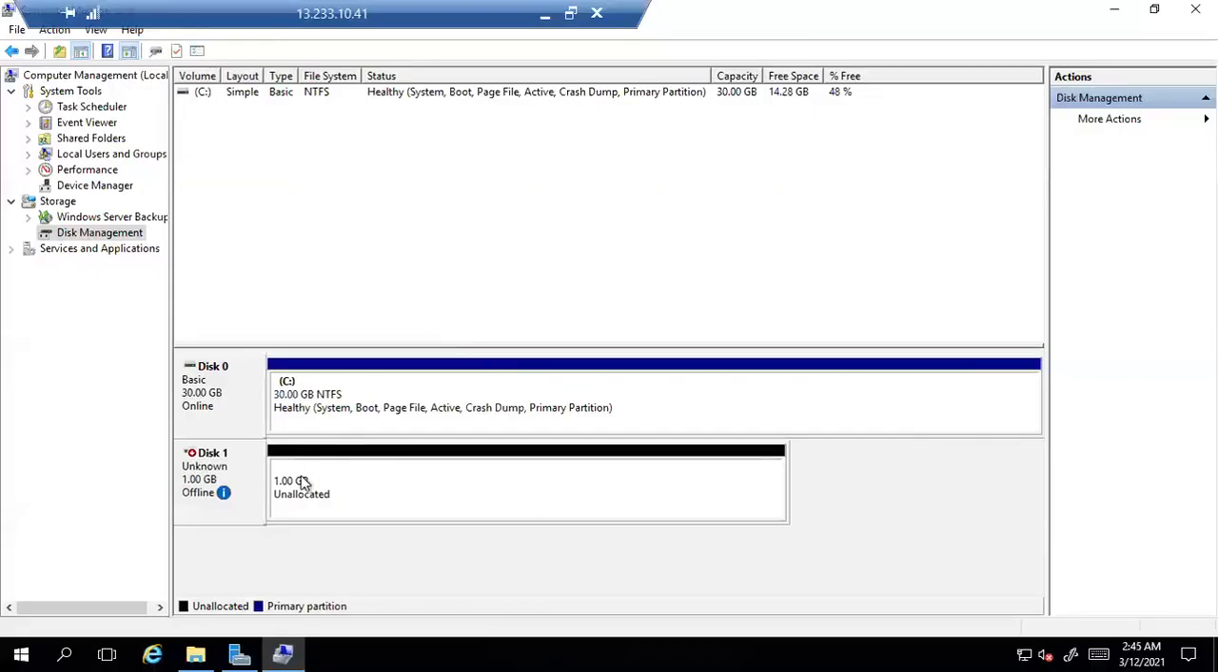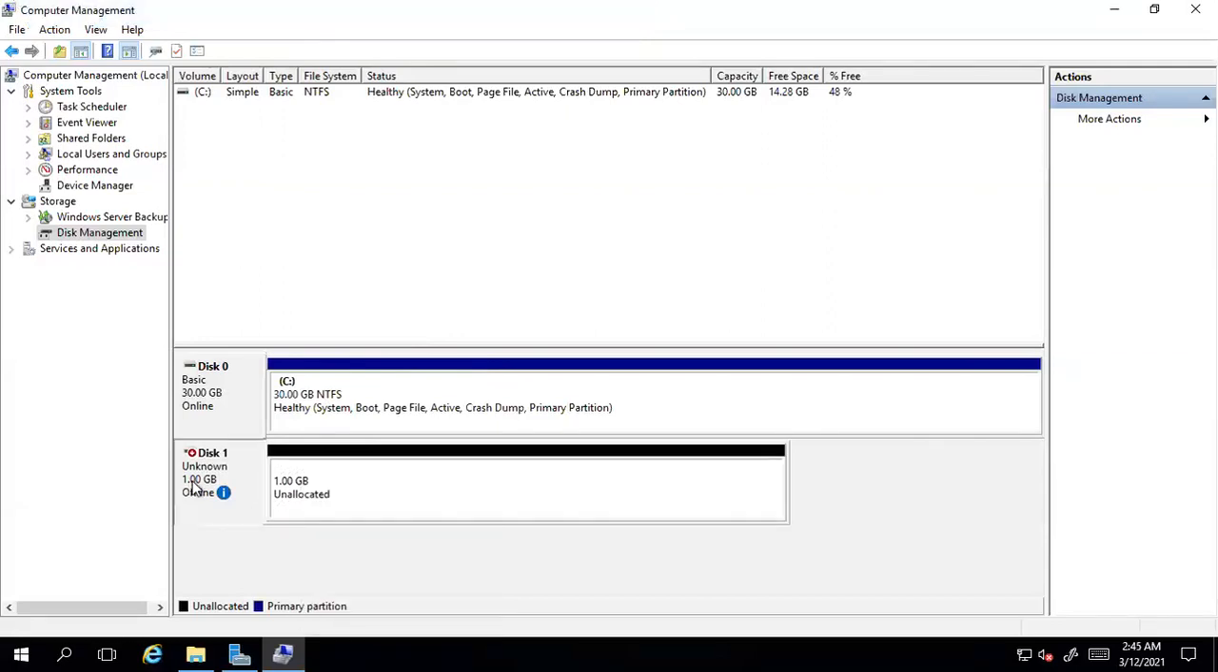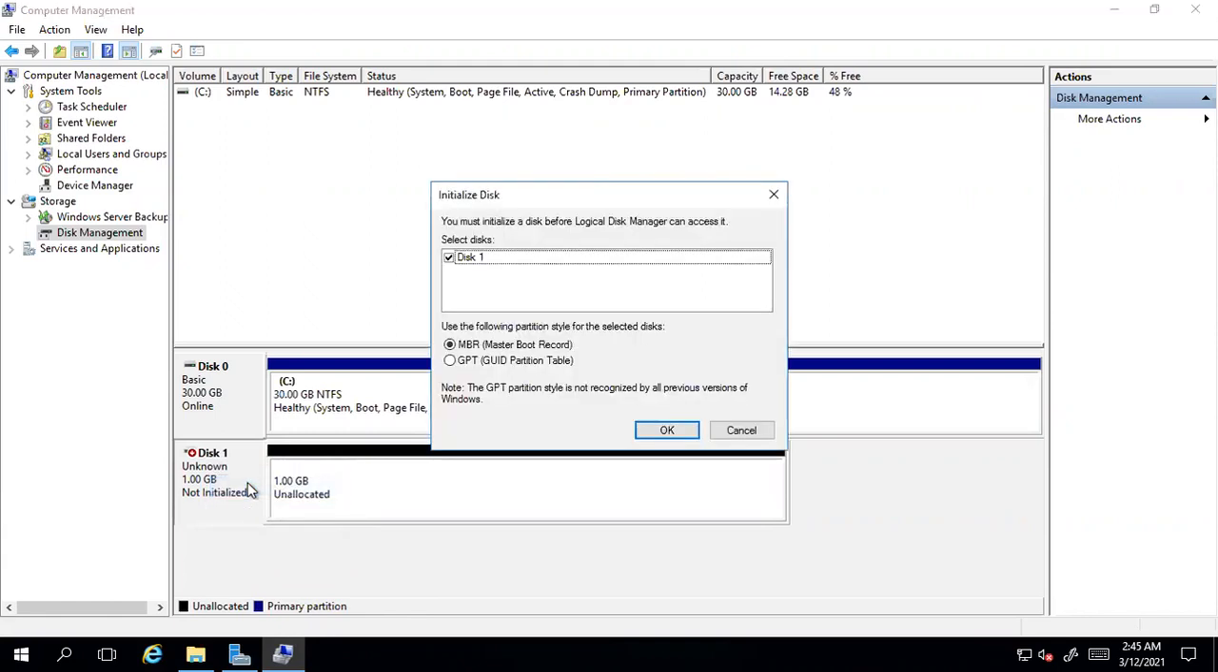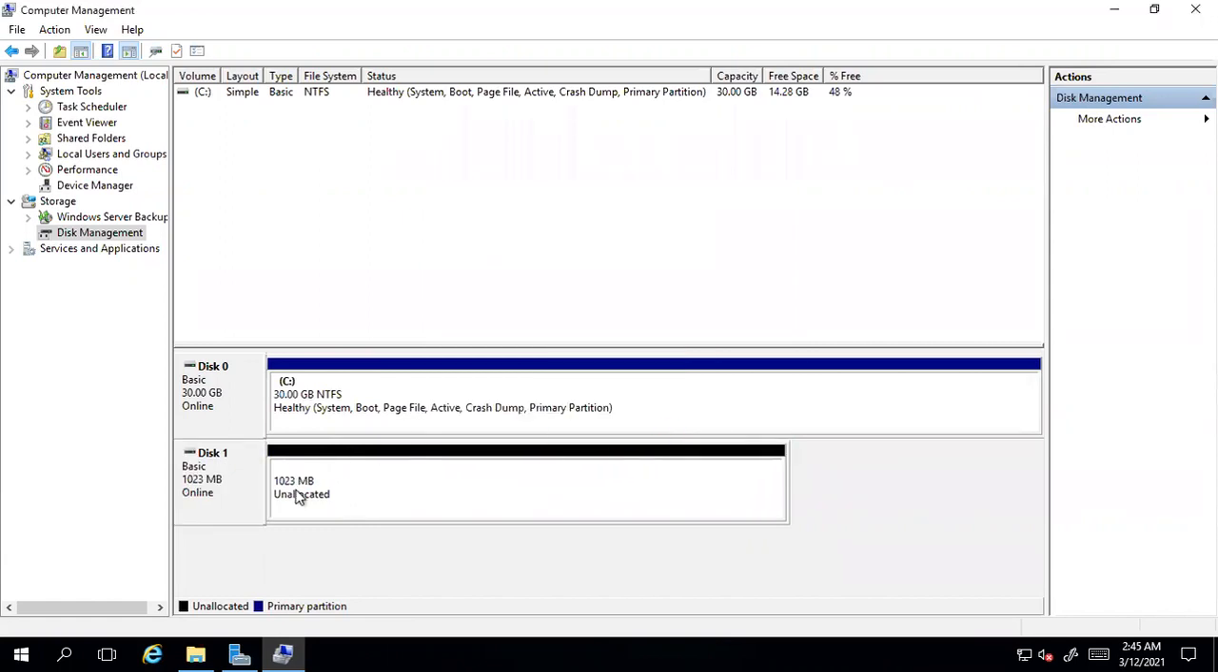So go here, pick this. First of all, it is in an offline state. Give a right click, make it online. So now it is online and it is not initialized. Give a right click, we need to initialize the disk. Select initialize disk with MBR, Master Boot Record, click on OK. Now it is online. Again, making a volume online is not sufficient. It needs to contain a file system. See, it is unallocated, just showing the size only, but not any file system.